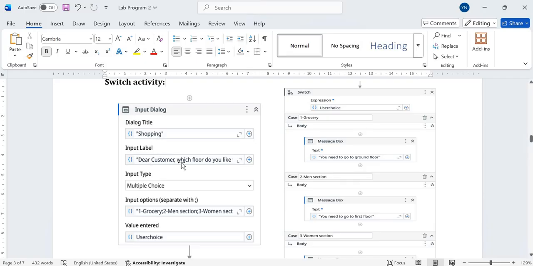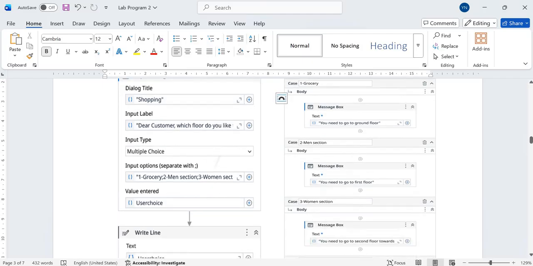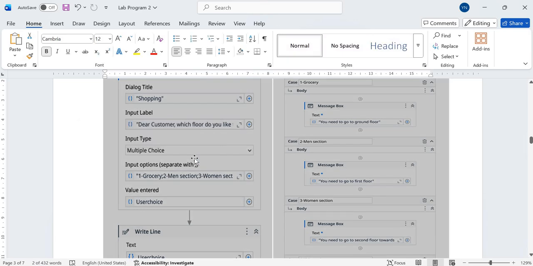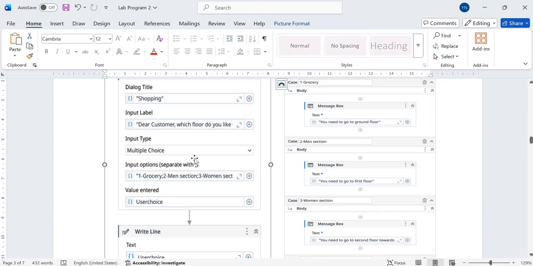Here the input label is, dear customer, which floor do you like to visit? Or do you like to go for shopping? That is what I'm mentioning here. And then we have something called input type. In the last case, I've taken a text box.